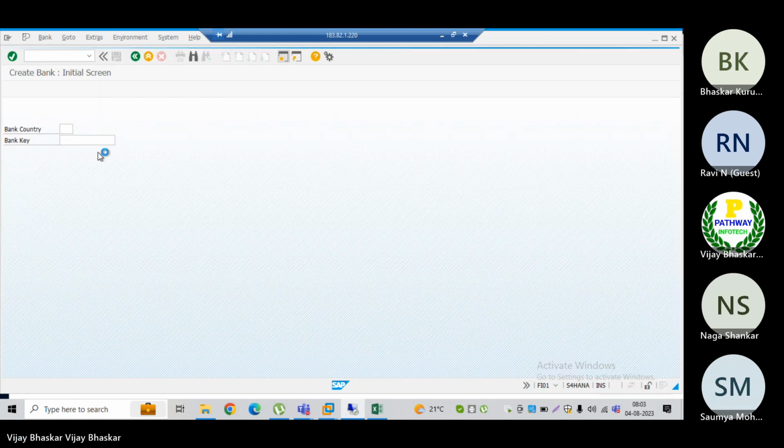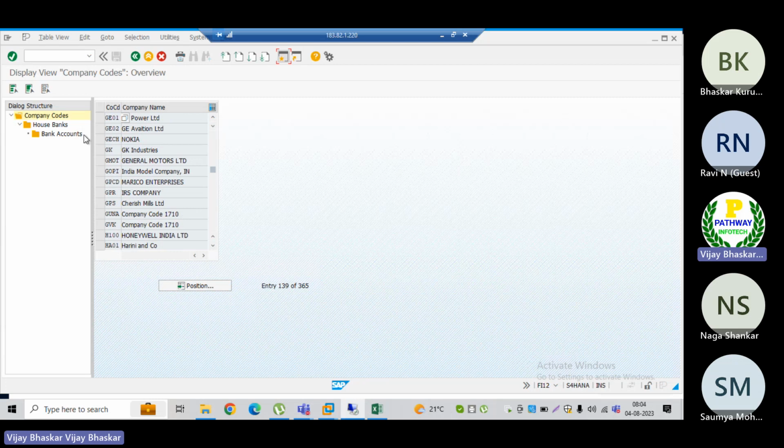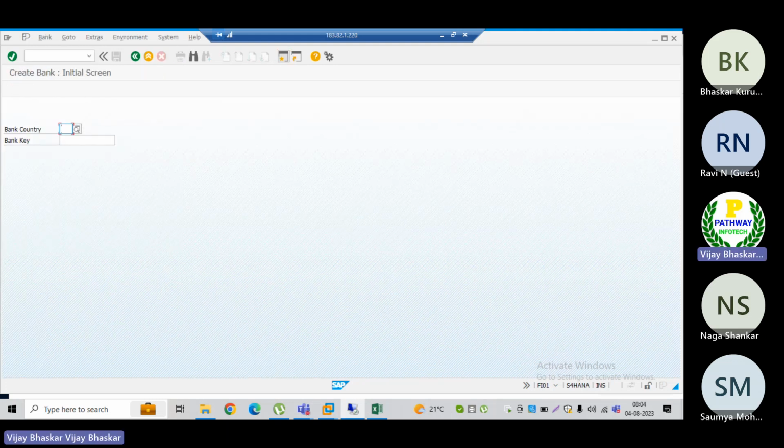Sir, in S4HANA, is FI01 the master data part, right? FI01, how will it be master data? See, it will not generate it, right?